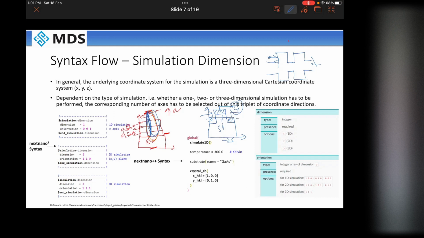Because we have four terminals. Here we have only two terminals, and between the two terminals directly we can take a 1D cut line, and then plot the results with different biasing conditions. That means symmetric structure having 1D, and asymmetric having 2D? Yes, 2D, correct.